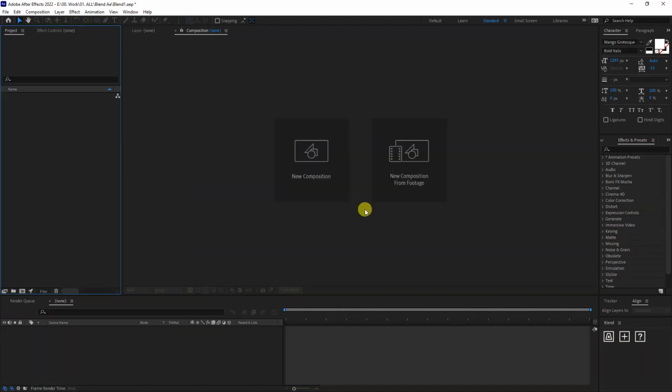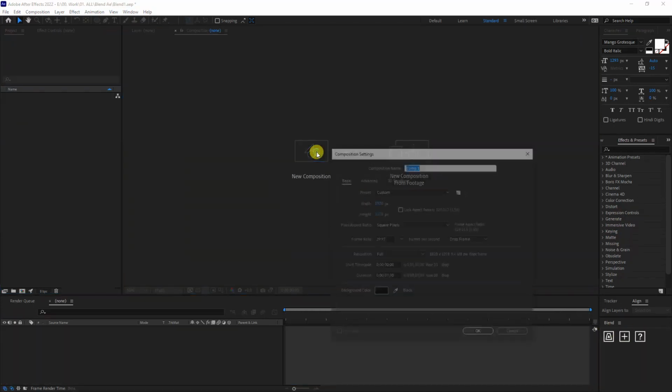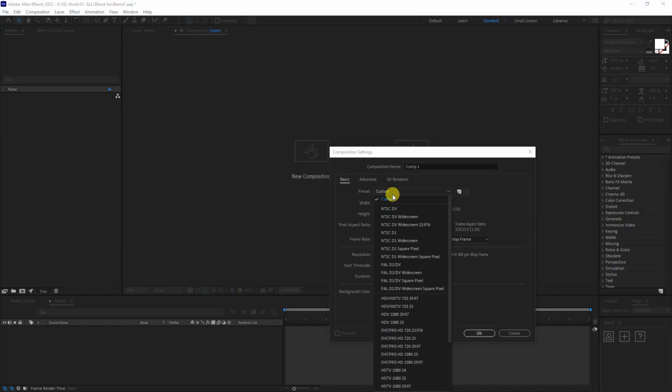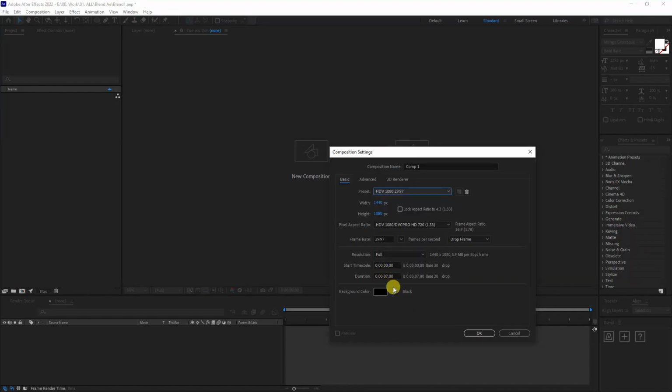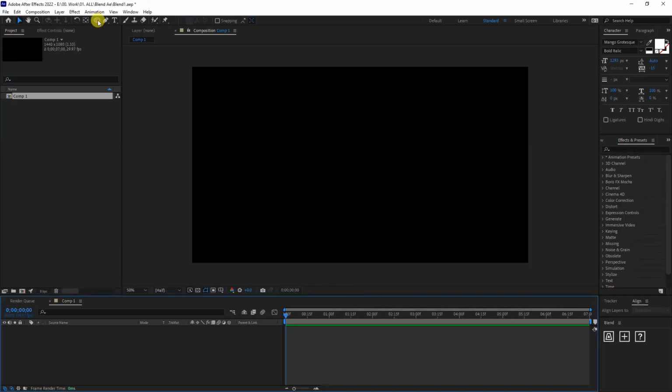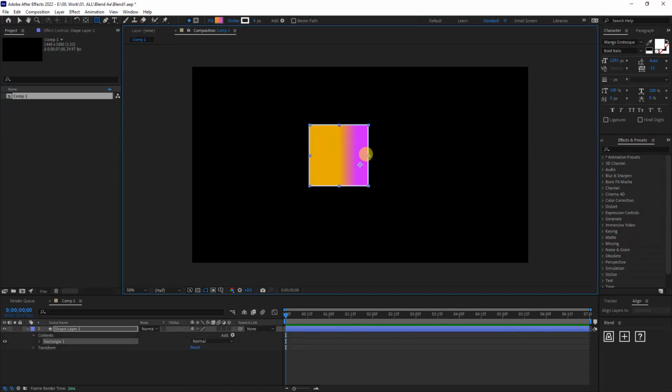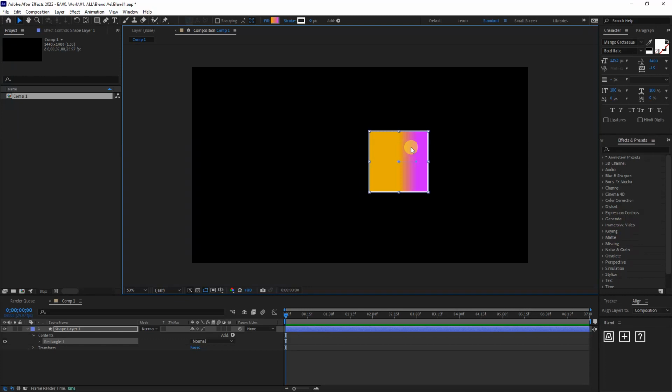All right, so first step, we're going to make a new composition here. Let's select 1080p 29.97. I'm going to make it 7 seconds, click OK. And I'm going to select, for example, the rectangle tool and make a rectangle. You can also add strokes and fill.